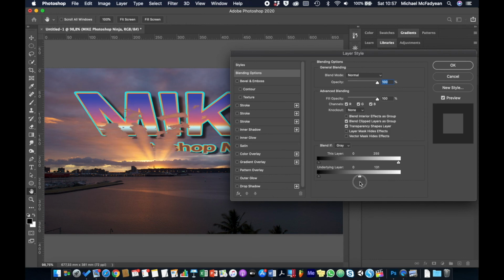So if I go there, if I hold down Alt, I can split this slider so that I can soften the results. And now I've got a much softer result, but probably too far. So I'll take that back a bit. And so now what I've got is that effect of the rays coming in front of the text a little bit.